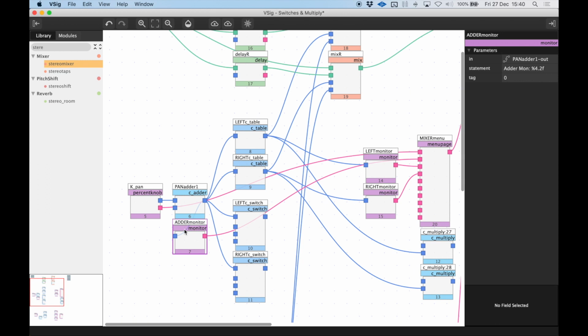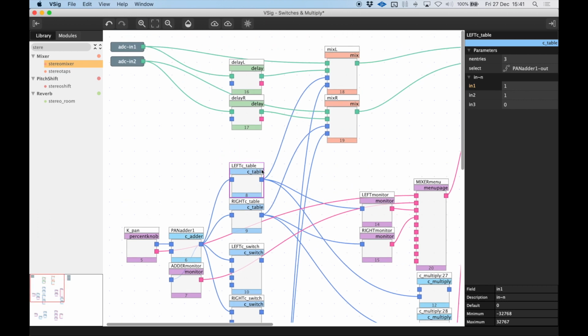I have to use monitors all the time to understand how these modules work. And then the adder is going into the tables. You can ignore these switches for the moment. The table is like what we saw when we were doing the levels to do the different tapers. This one for left says that when this is a 0, then I want this to output a 1. That would then go out to the mixed left. When this is 0, then the mixed left dry level will be 1.